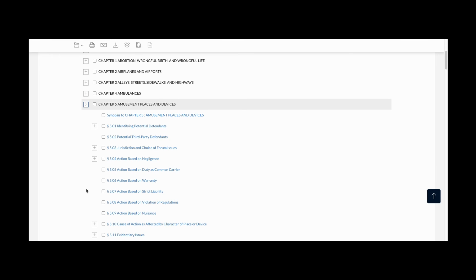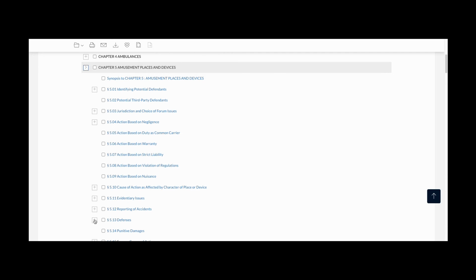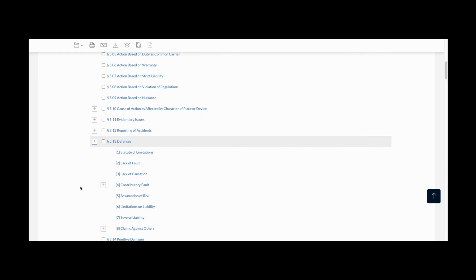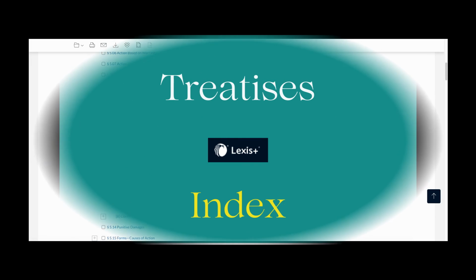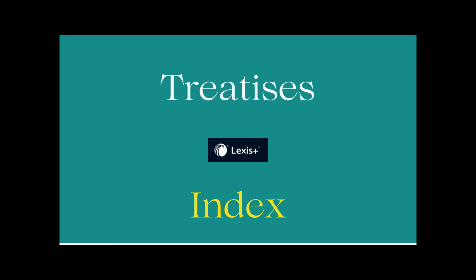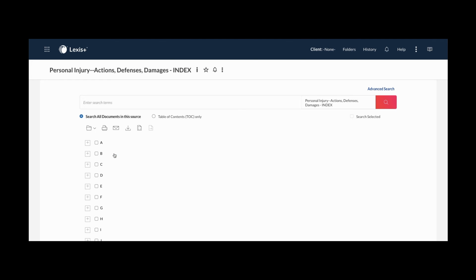And Section 5.13 is Defenses, where I find a section on lack of fault. This is something I would want to look at, and I'd also probably write down some other sections to consider as well. If I weren't such a fan of clicking, I could also look through the index. Here, I can look through the alphabetically arranged topics, or I can run a search.